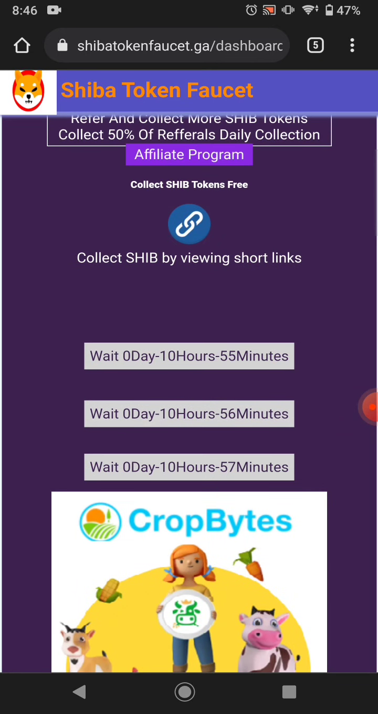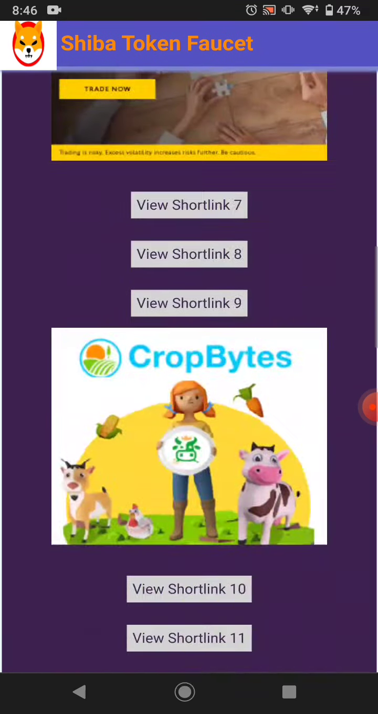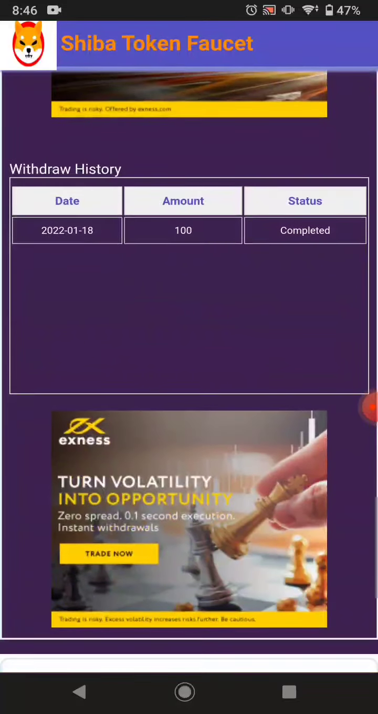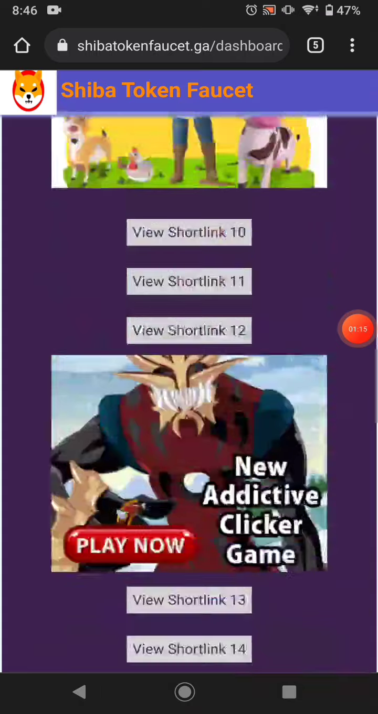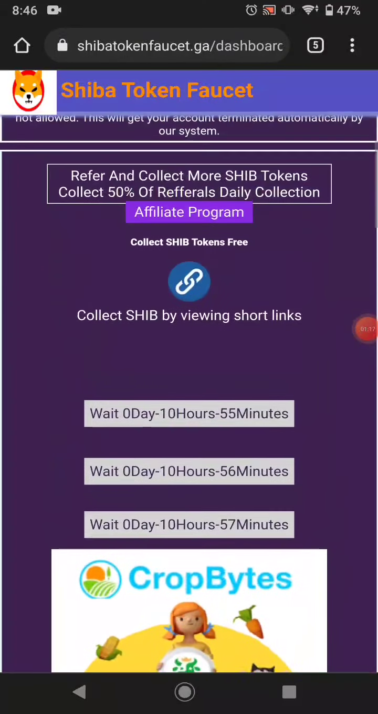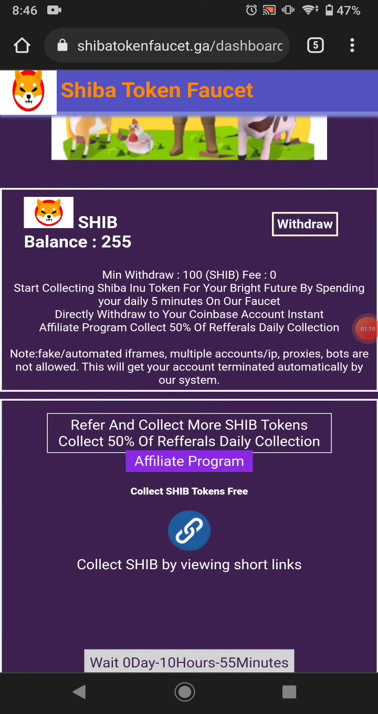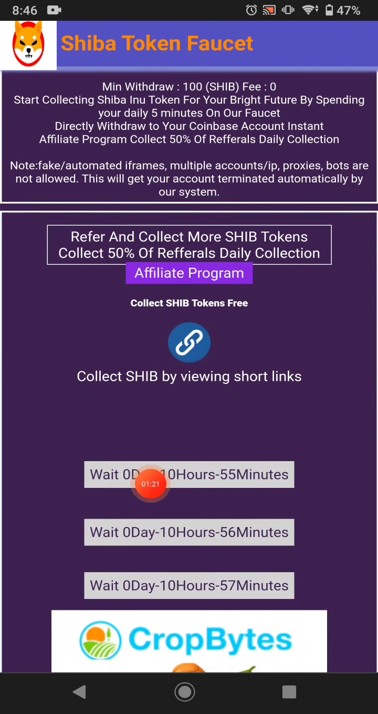This website has short links. You can visit the short links and you can earn some Shiba coin. And once I make a withdrawal, this website pays me in my Coinbase. After all these functions and withdrawal are finished, I will share with you the Coinbase withdrawal amount paid to me.